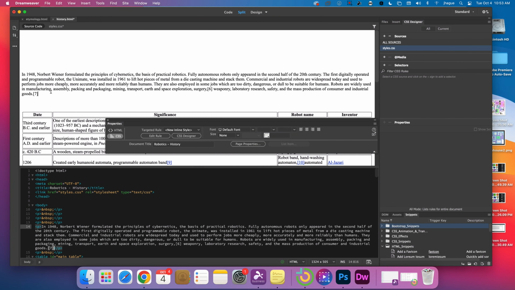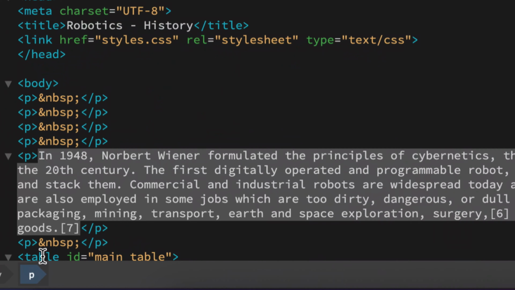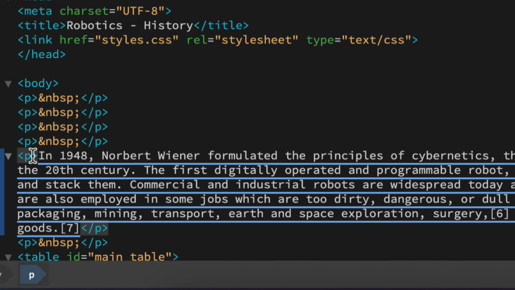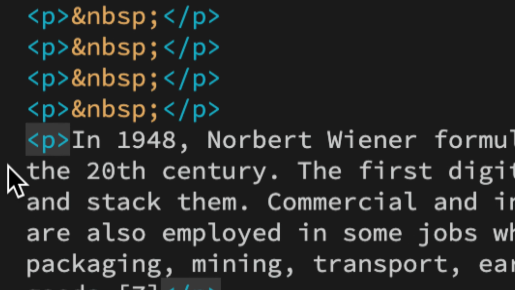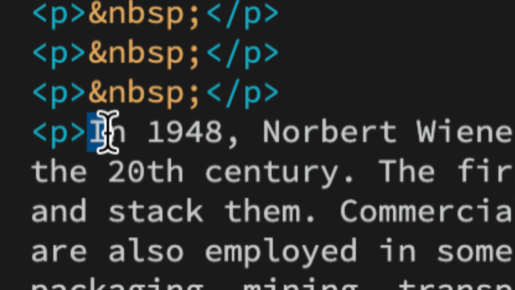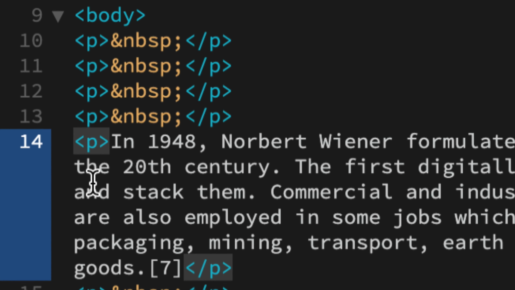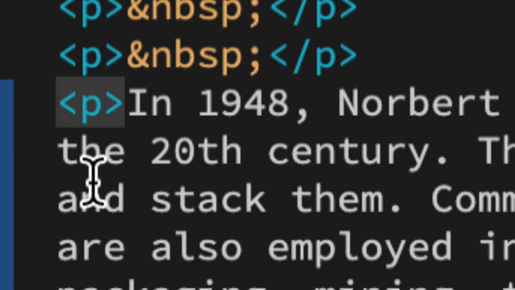Actually highlight this whole thing. Okay, and down below in the source code, you should see that this part is highlighted. Now, very, very important, so pay close attention here. I'm going to put the cursor inside the first paragraph that's referencing the "in 1948" paragraph. Let's just call it the first paragraph. So I'm going to put the cursor right after the P before the bracket.